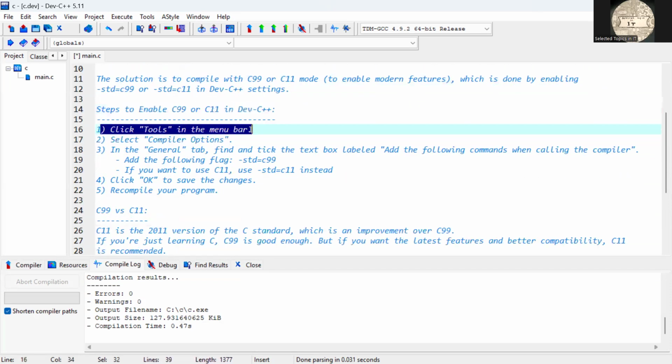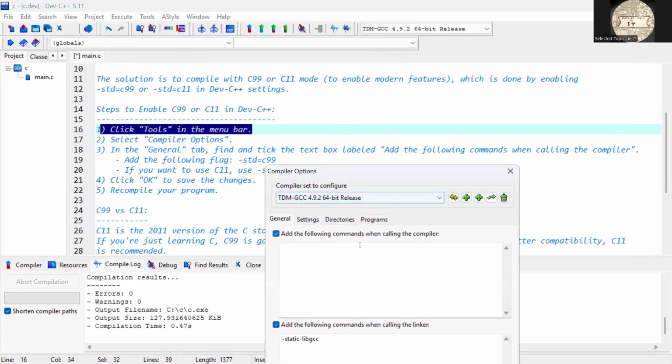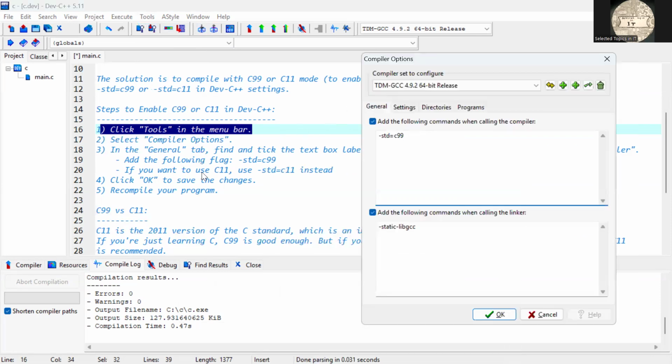So the first step is to click Tools in the menu bar. Second step is to click on Compiler Options. And then the third step, in the General tab, find and tick the text box labeled 'Add the following commands when calling the compiler', and then add the following line: -std=c99. Now, if you want to use C11, then you could just change that to 11 instead. I'm going to go with 99.